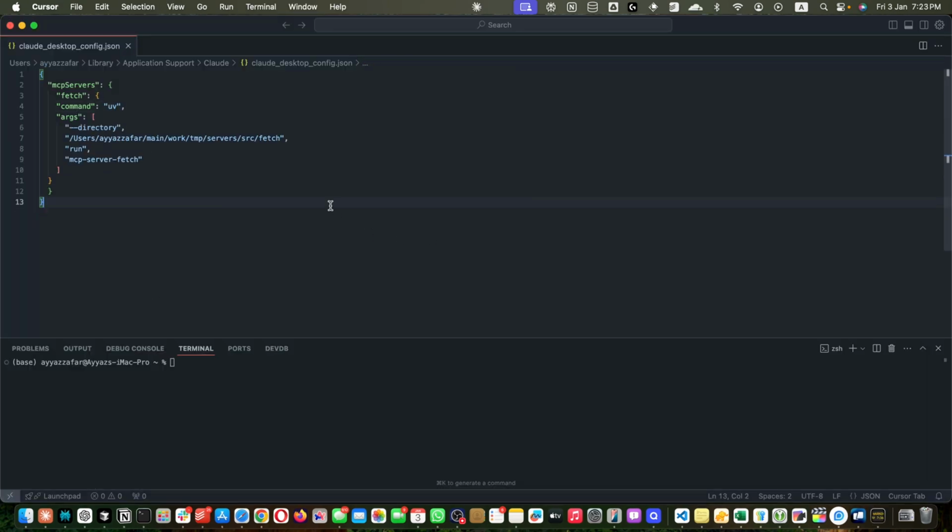So there was a problem that it is not working. To fix that, you have to provide the exact path of the UV command. For that, I will run the command `which uv`, press enter, and it will give you the exact path where it is located. Copy the path of this command and paste it here in the command section, and that's it. Everything else would stay the same. Directory, and this is the path, this is a run, and it will run this server.